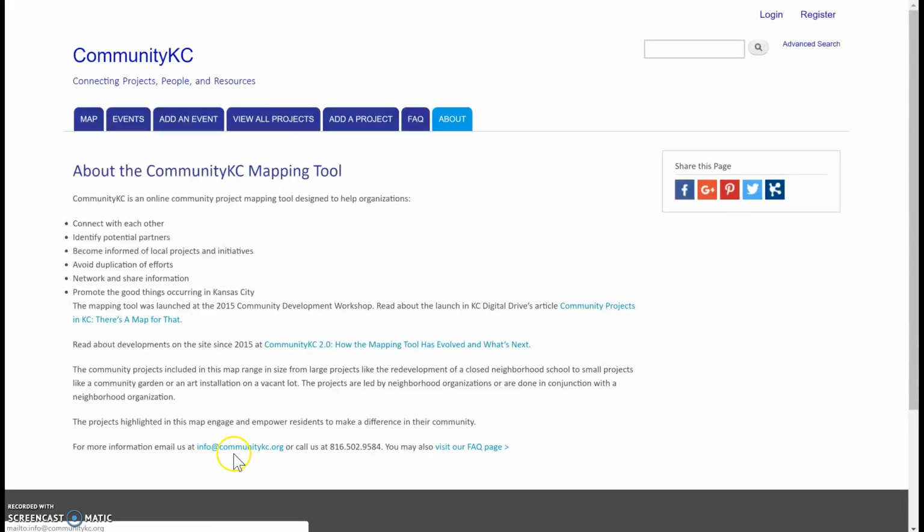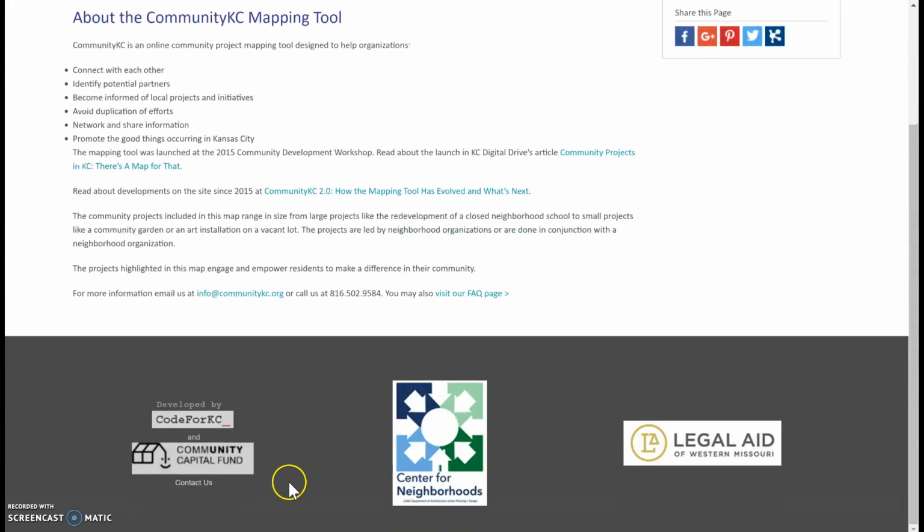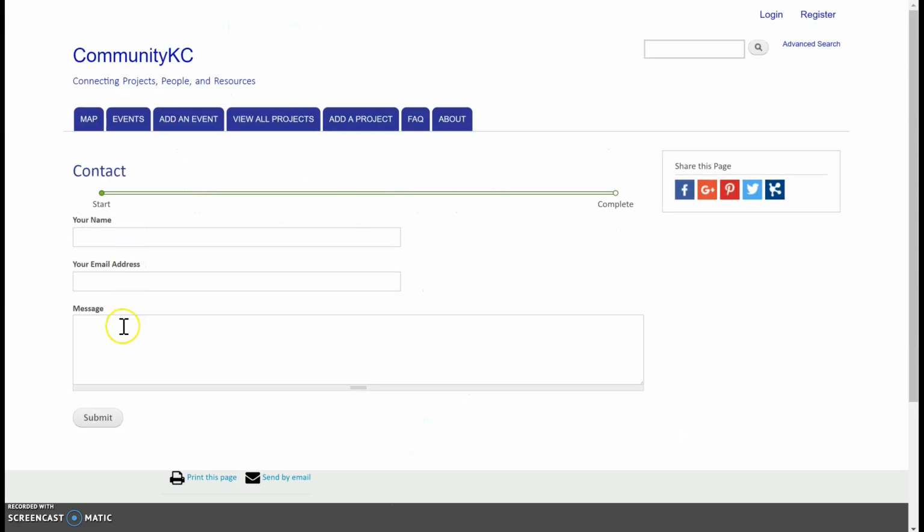at info@communitykc.org or call them at this number, or hit the Contact Us link, which brings up these dialog boxes, which emails CommunityKC.